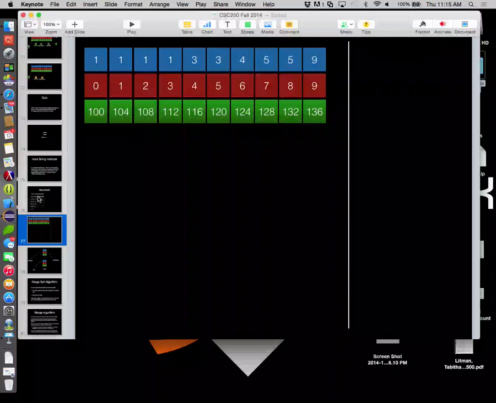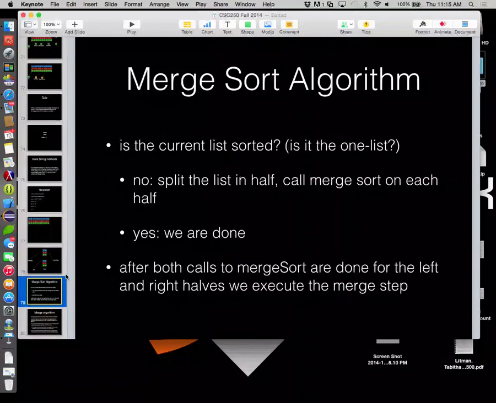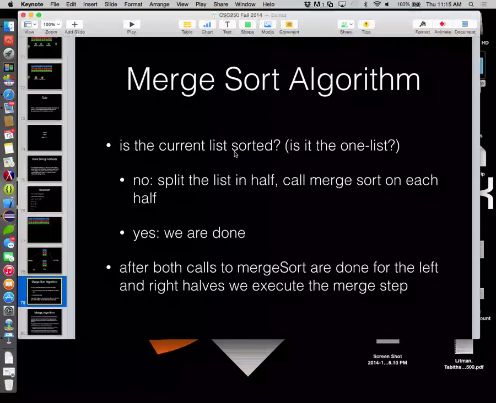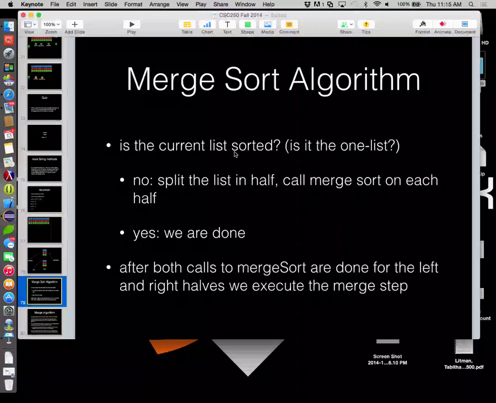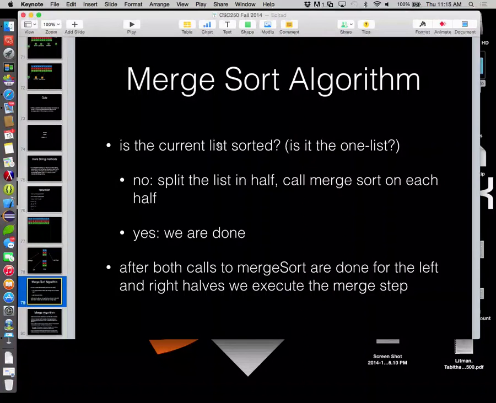So now we're to basically what we've been calling merge sort, this guy. Go back to our algorithm. Merge sort says, is the current list sorted? How would we know that the current list is sorted? If it's a 1 list. How do we ask the question? Is the current list a 1 list?